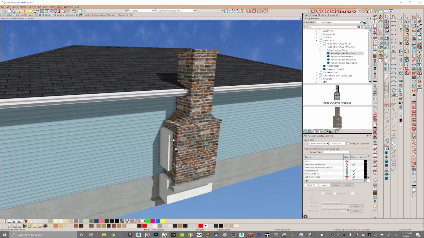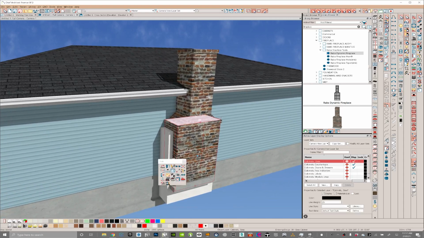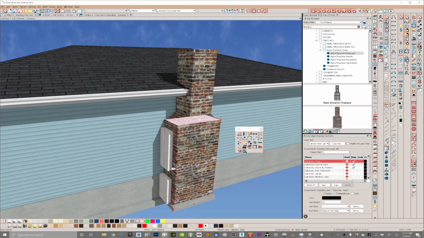You can see here this is Chief's fireplace placed in the wall, but mine is just a couple cabinets, and so they're pretty dynamic. They can use that parametric rescaling here, if you will. Let's see, I'm going to hold my C key to spread this out.